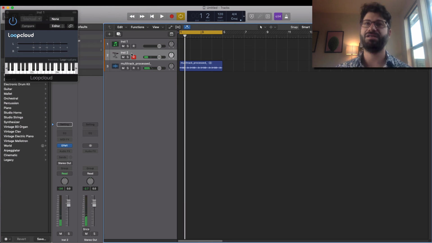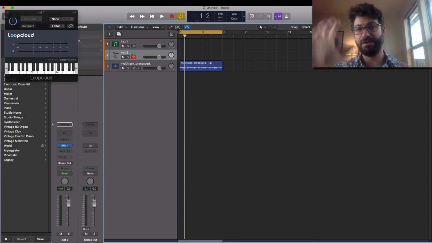So I am a huge fan of Loopcloud 5. Now I've done a full review of Loopcloud 5, and you can check it out over there. There'll be a link that pops up. It'll be part of this playlist. And I've also compared Loopcloud to Splice. I think it's a really important thing that you need to consider. So go check that out. That's also in this playlist.